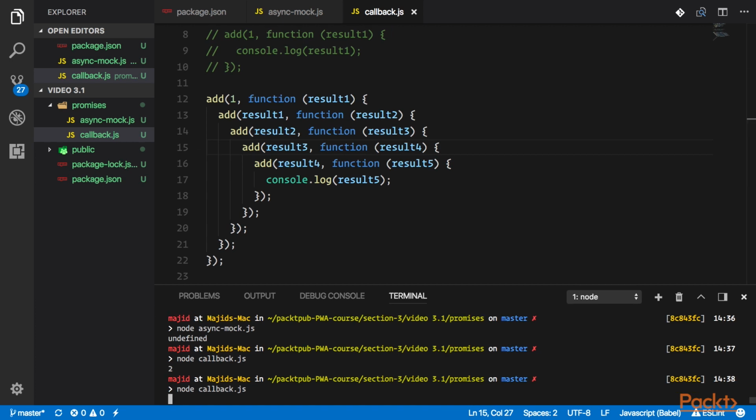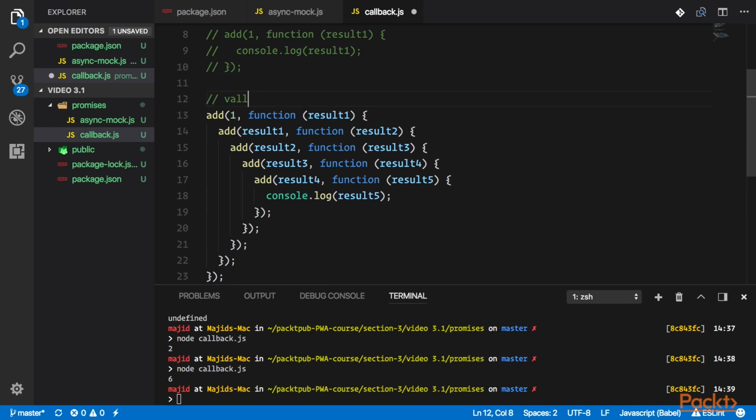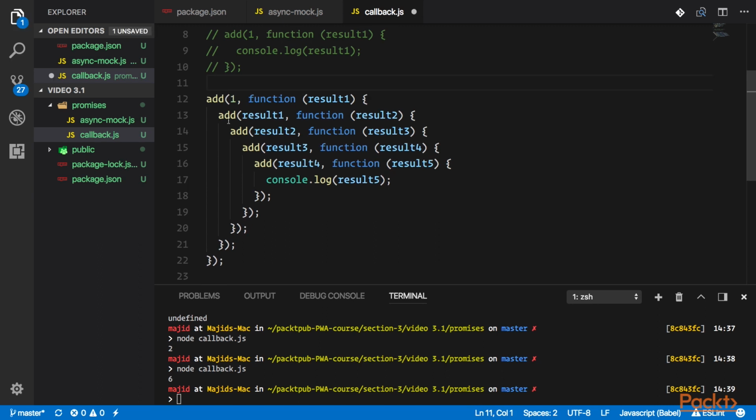Then after 5 seconds, you see that it takes like 5 seconds, and after 5 or 6 seconds, we'll see like this is the result. And this is what we call callback. And it gets worse when we have error handling.